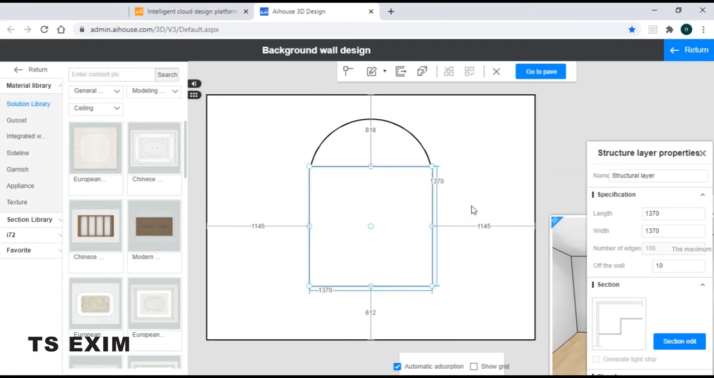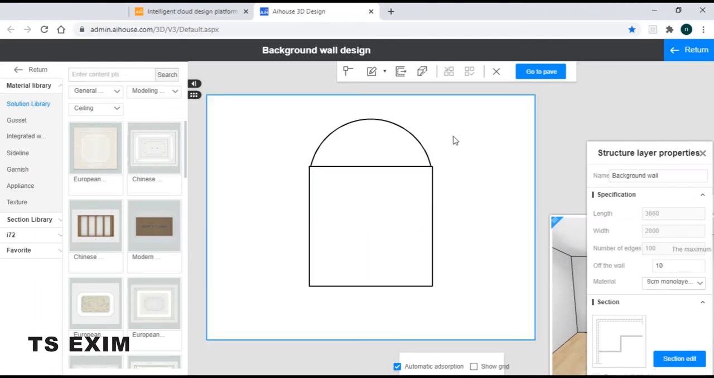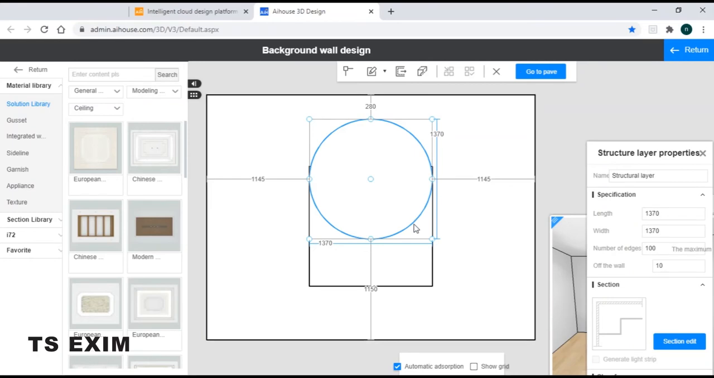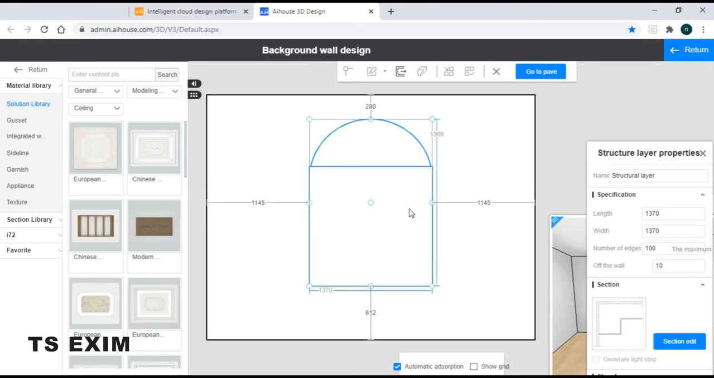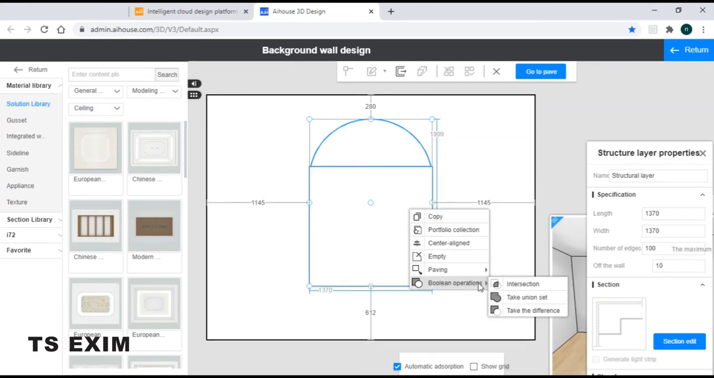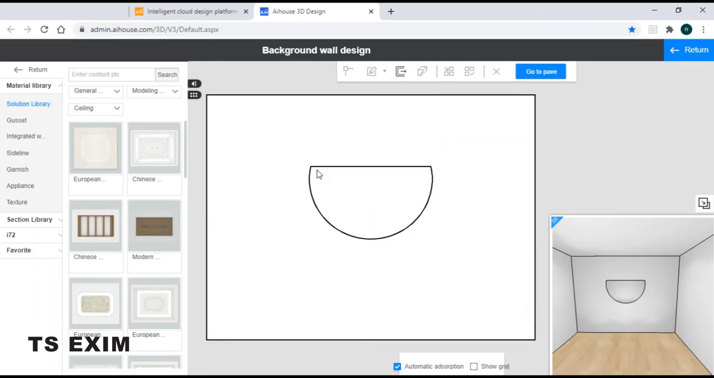If I would like to use my Boolean calculation, how is it done? Hold on to your control, select both shapes, right click, and as you can see, Boolean Operations. The first one is the intersection. If I click on it, it shows the intersecting part, the intersection of my circle and my square.